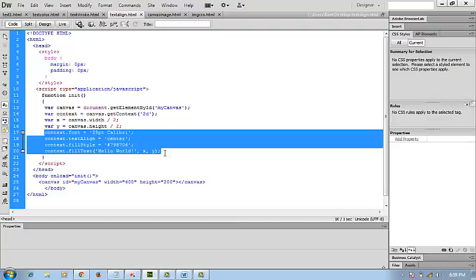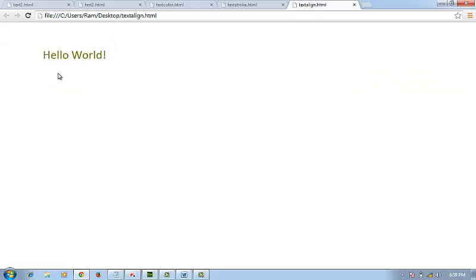On running this in our Chrome browser, we shall see the output. Here is the output. It has taken a fill color of somewhat green type and with an x and y coordinate.